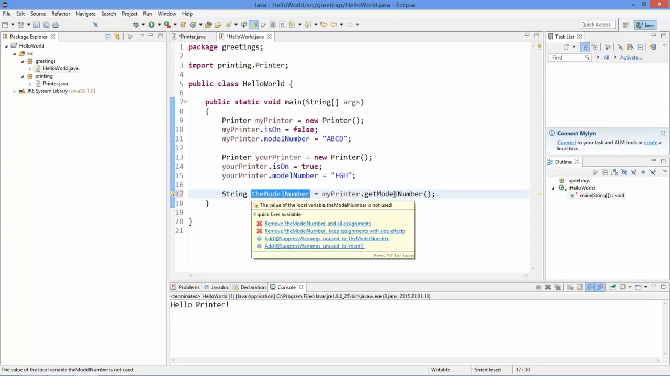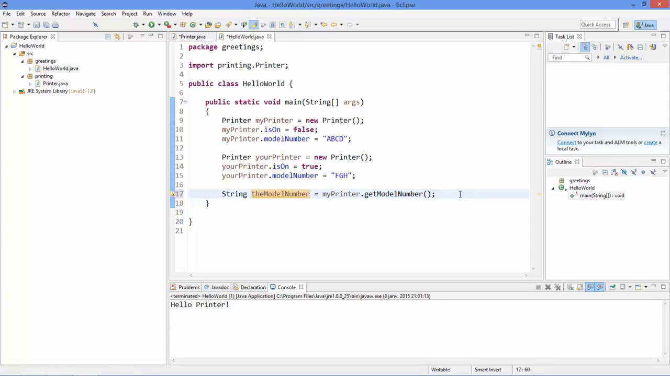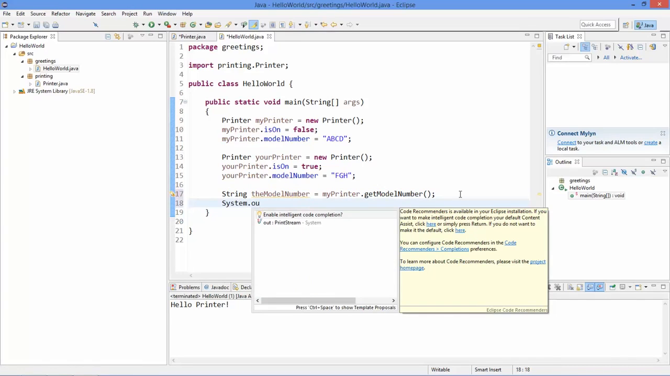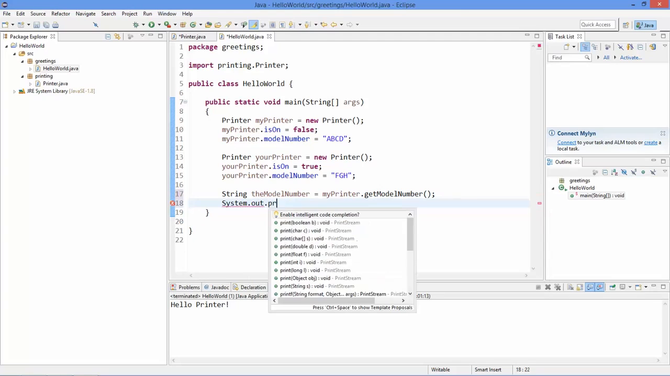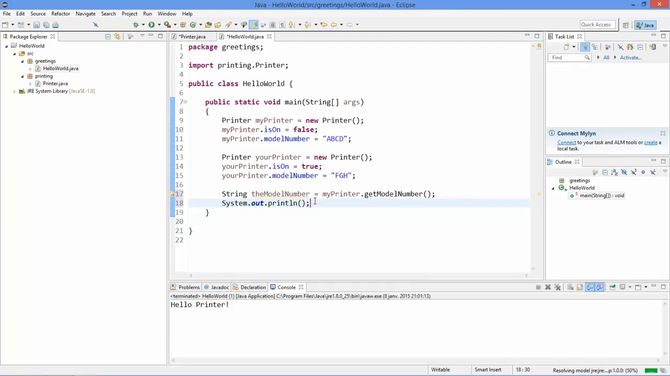So now I could actually print this out from inside of our main by doing system.out.println and then printing the mother number. And now let's run this and see what happens here. And as you can see, it printed the mother number.